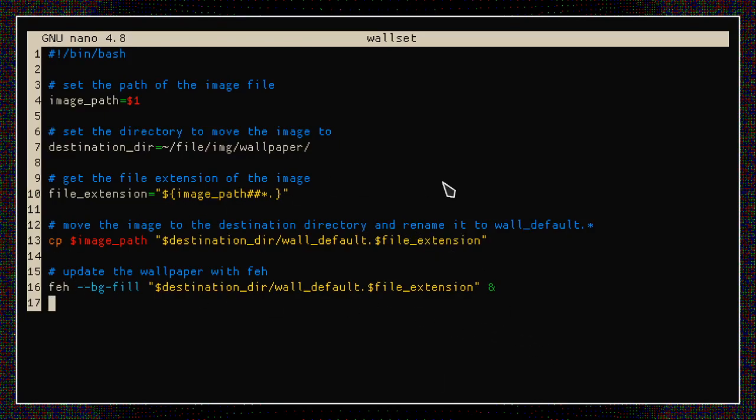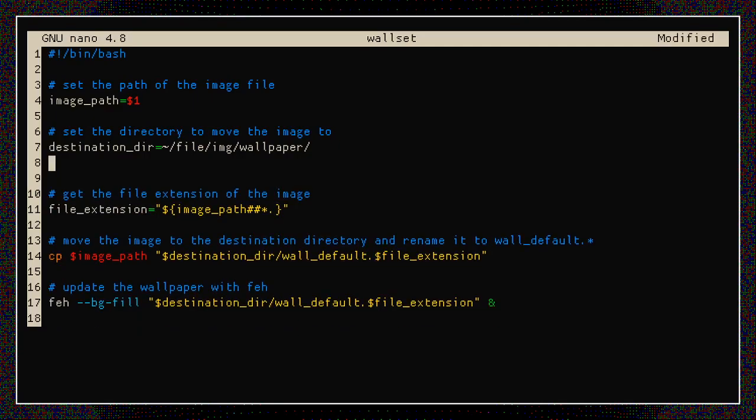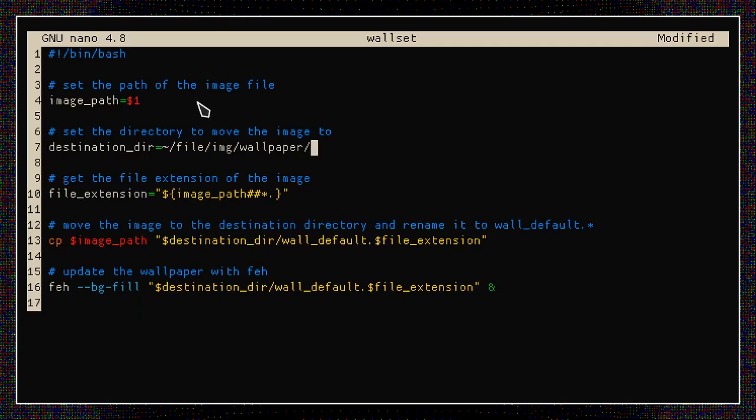It's amazing. What it does, it will store an image file, which it's going to call wall default, in the destination dir, which is set right here to home directory /file/emg/wallpaper. You can change that. Okay, you can change that, and you can set the image path right here. So yeah, set the image path of the file you want to set as a wallpaper, but it should also take a second argument, which is where you want to store the wallpaper, but I'm not gonna code that right now.